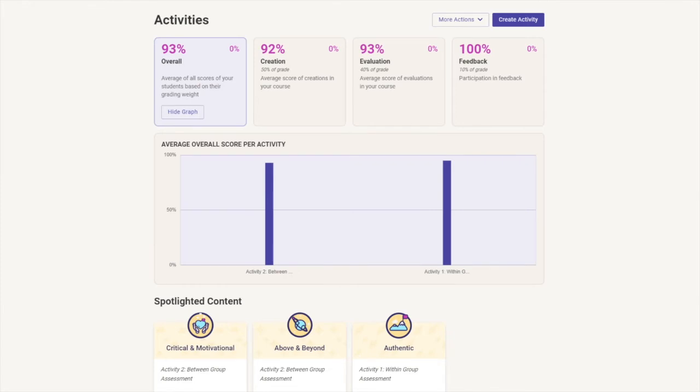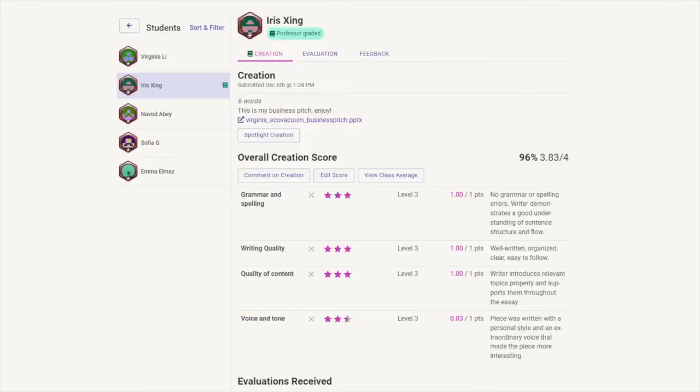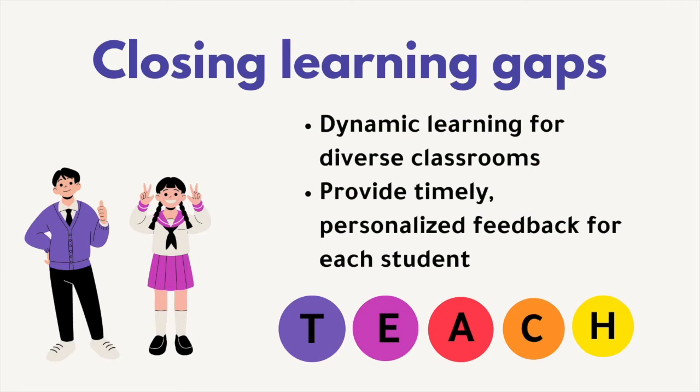Instructors can use Kritik to teach students how to create meaningful work and critically evaluate their peers' work following the Teach Model. Thus, students at all levels and stages of learning can learn in the same classroom. Kritik helps close learning gaps by providing timely, personalized feedback for each student.